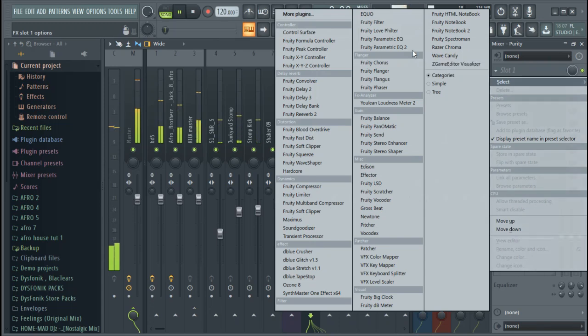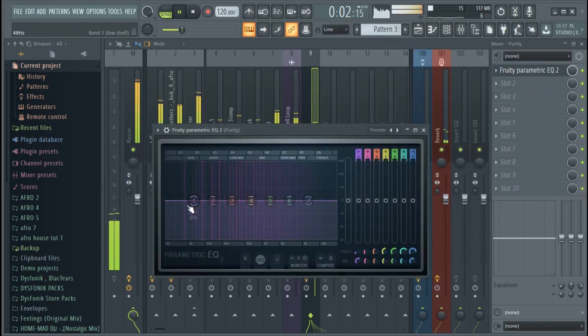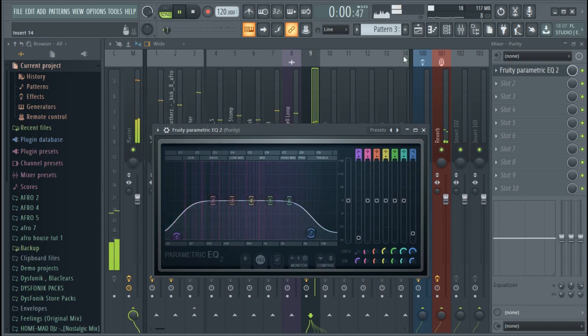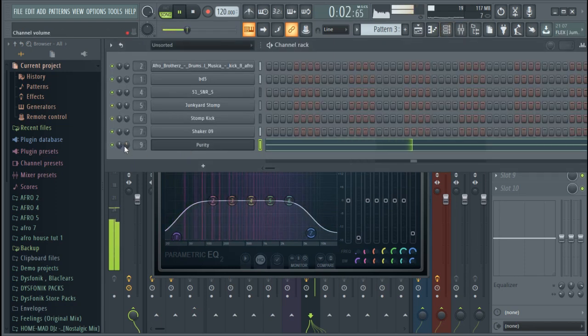So we're gonna be doing a bit of mixing as we are building our song. I'm gonna cut some low sounds and also some high sounds. Now we're gonna add a melody from Nexus.